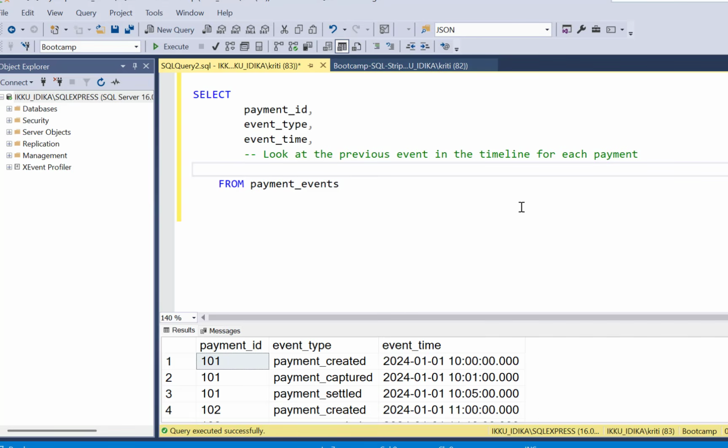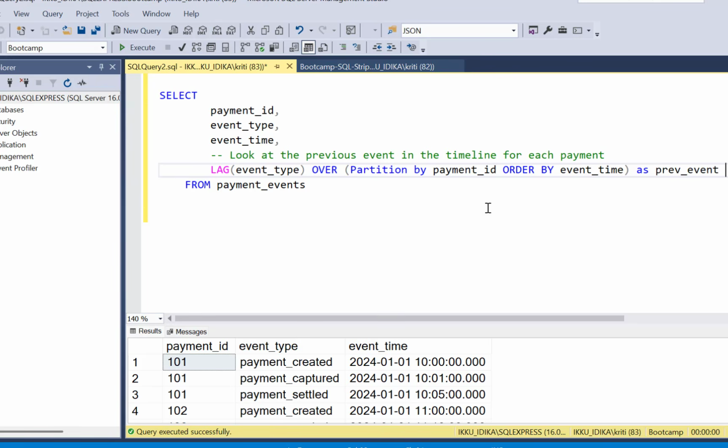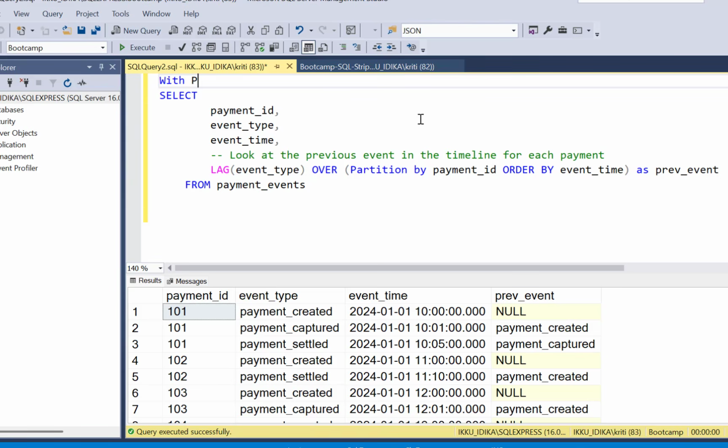So in our first step, to identify the previous event in the timeline for each payment, we are going to use LAG on event type. And since we are going to identify it for each payment, we have to partition by payment ID and then order by the event time. And this is going to be our previous event. Let's put this within a CTE. So WITH previous_events AS, and now let's frame the next select query, which is going to select from the CTE.